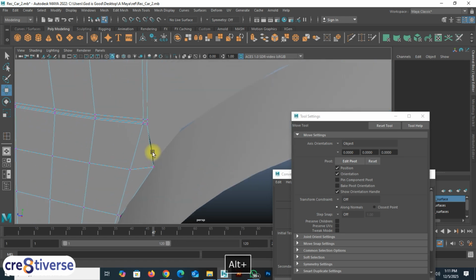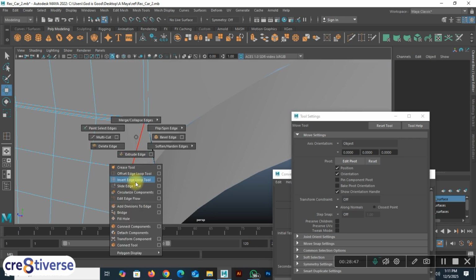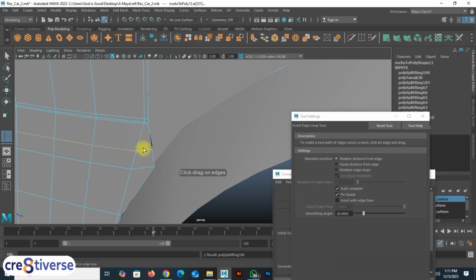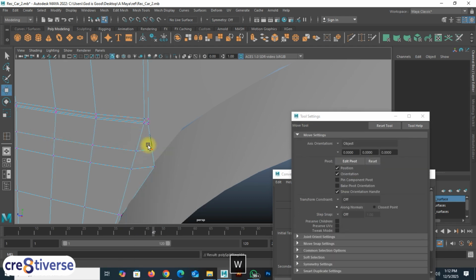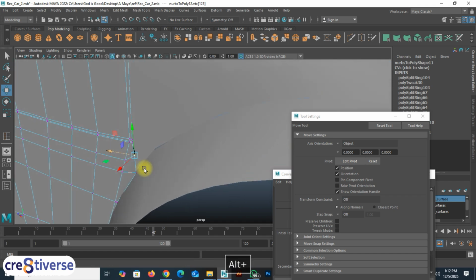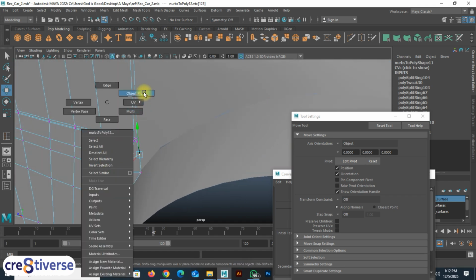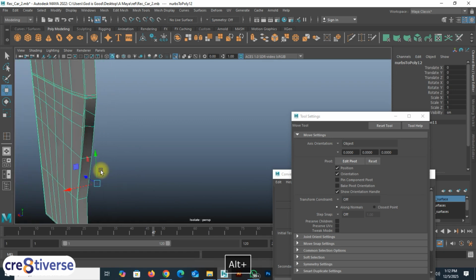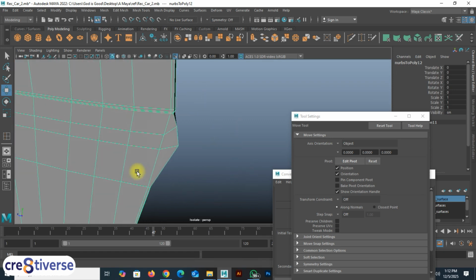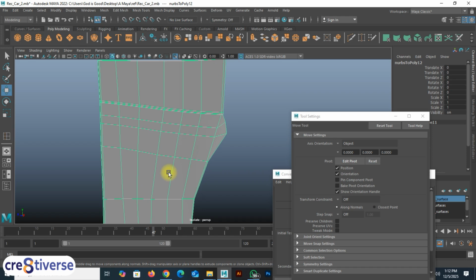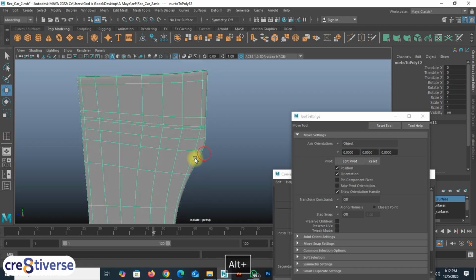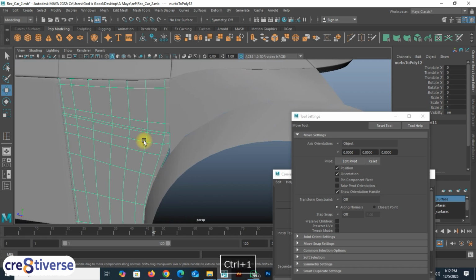Okay. Then maybe add one more edge loop here. Add one more somewhere here. Okay, then hit this and take it up like this. Okay, right now some irregularities. Let's see. Okay, so sometimes you got to be innovative. Okay, so Control 1. Let's see.